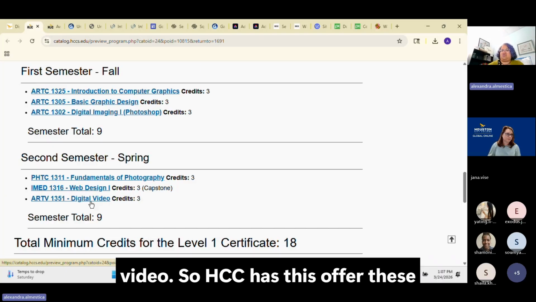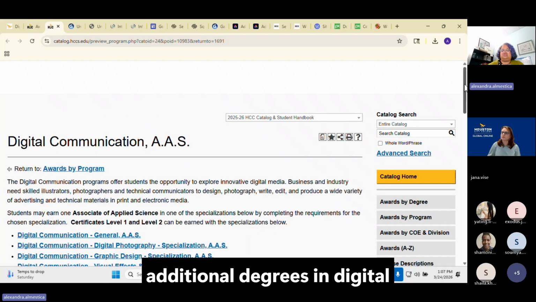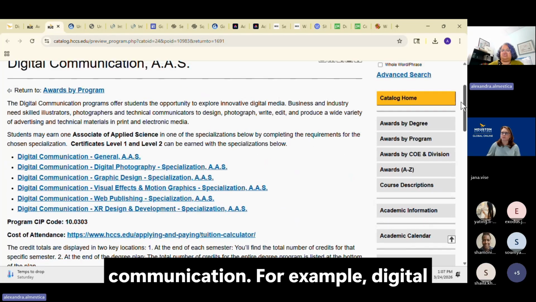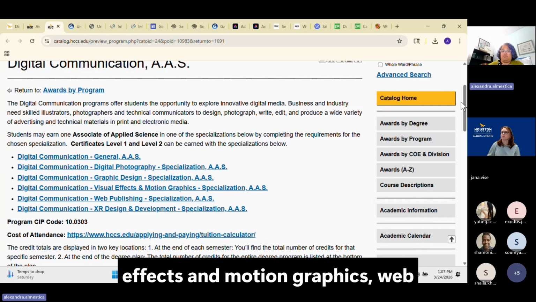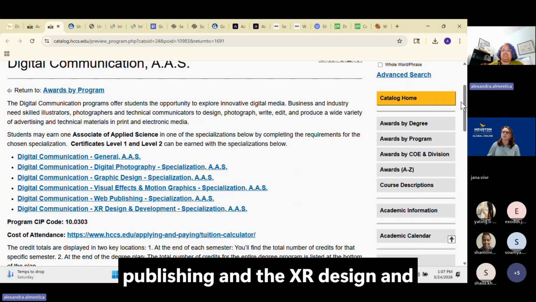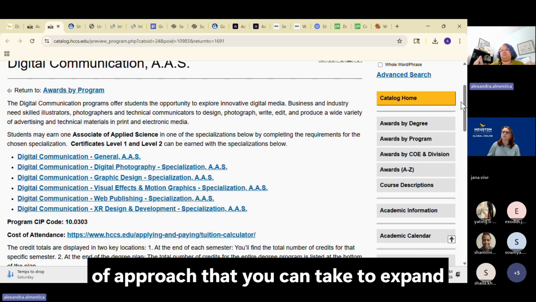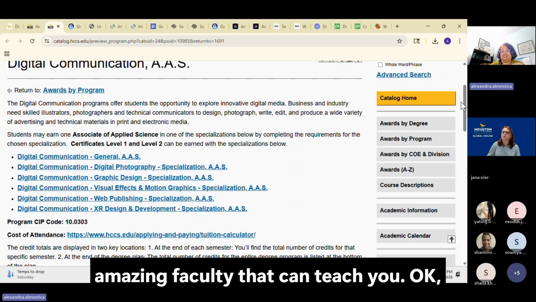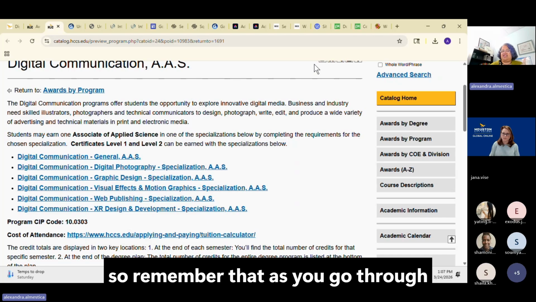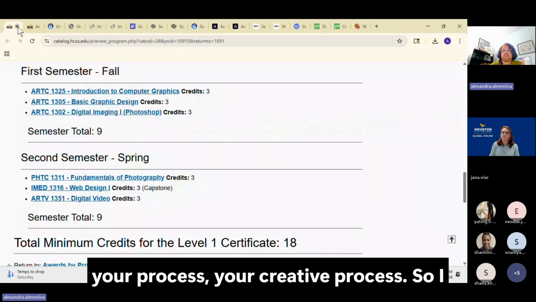So HCC has these offerings for you, and then we also have additional degrees in digital communication. For example, digital photography, graphic design, visual effects and motion graphics, web publishing, and XR design and development. So there's a whole line of approach that you can take to expand your knowledge in a very formal way with amazing faculty that can teach you. Okay, so remember that as you go through your creative process.